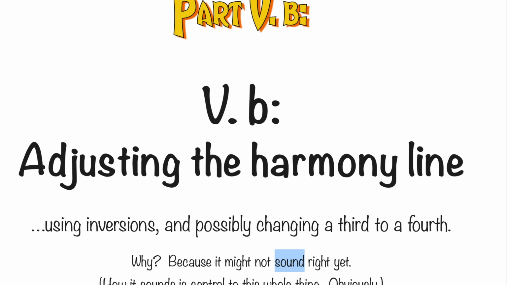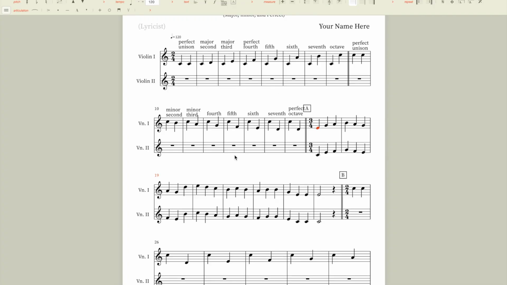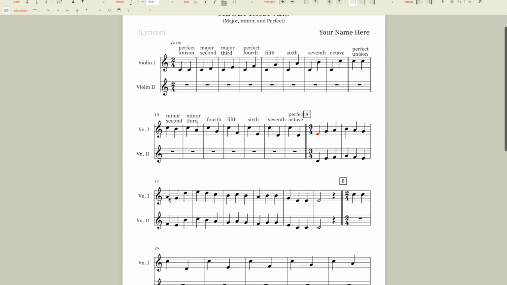Now, inversions. If the harmony line sounds great the way it is, wonderful, leave it. But suppose there's a place where you have some leap, and this is not a very big leap, a fifth, big deal.